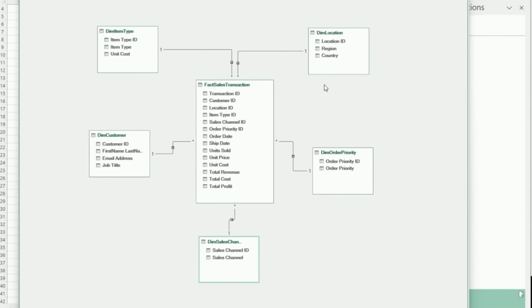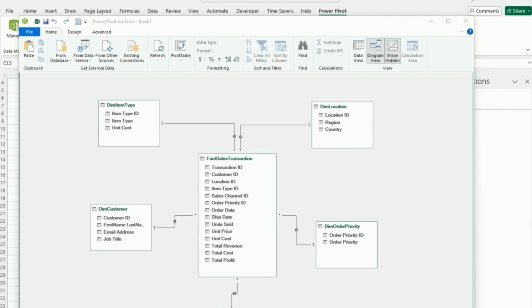If I want to find out the total revenue across different countries, I can use the location ID to get a sum of the total revenue across different countries. As we move on to the next section of writing DAX and building the pivot table, you will understand the concept of how these tables are linked together and how it helps in generating a pivot table.